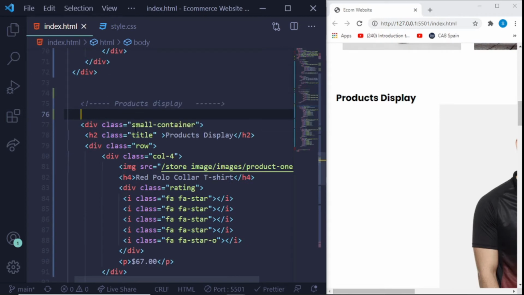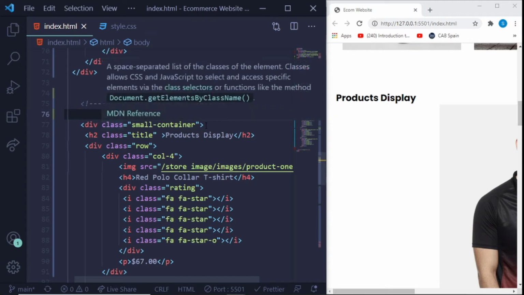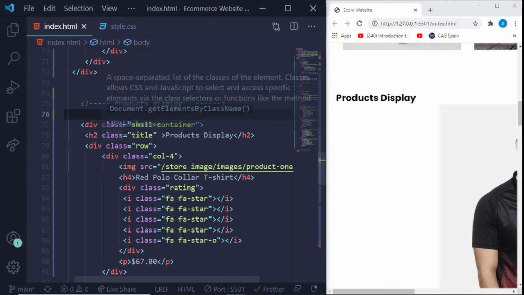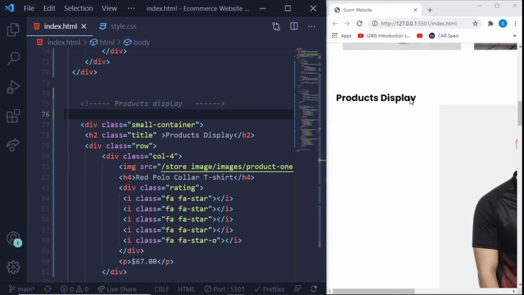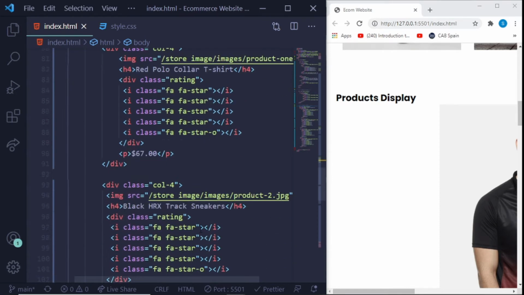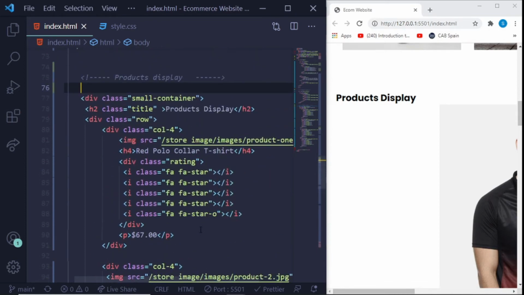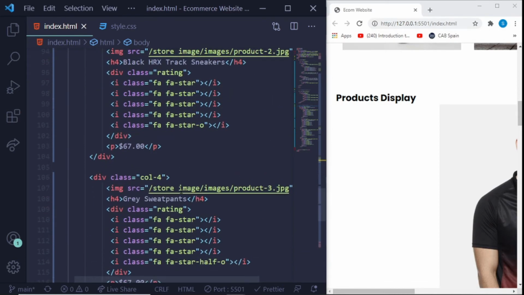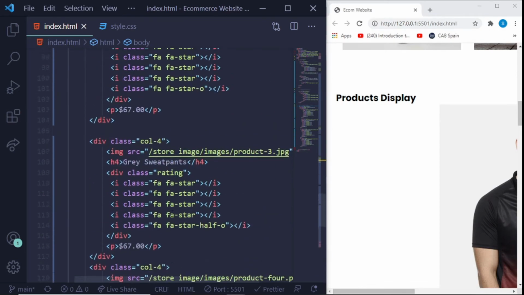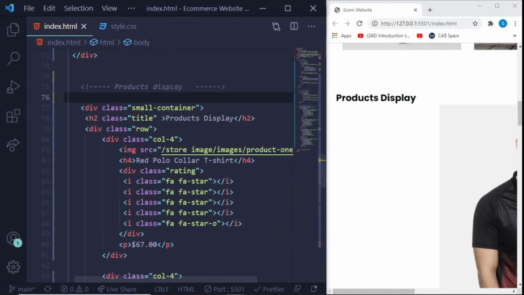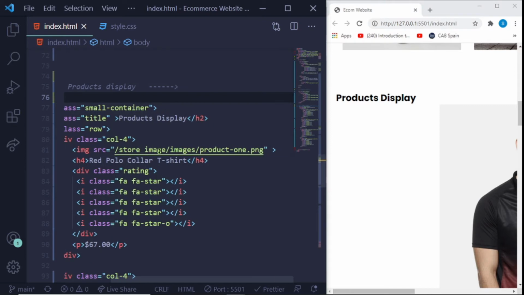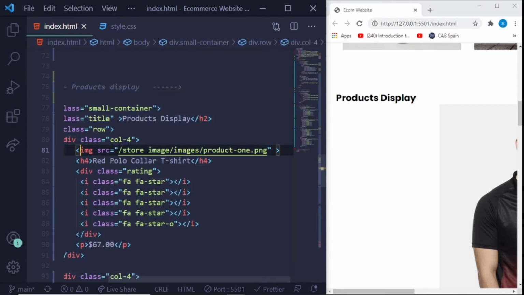Now for the product display, you can see we have a div which has a class name of small container. And inside that div, we have an h2 tag that says product display, which is right here. Then we have a row, and in this row, we have 4 columns. You can see it here, 1, 2, 3, and 4. So these 4 columns, that's why we called it col4. They each have an image, which is this img right here.